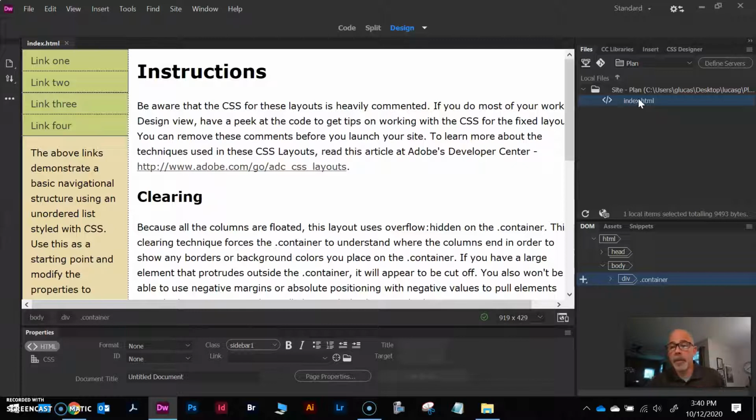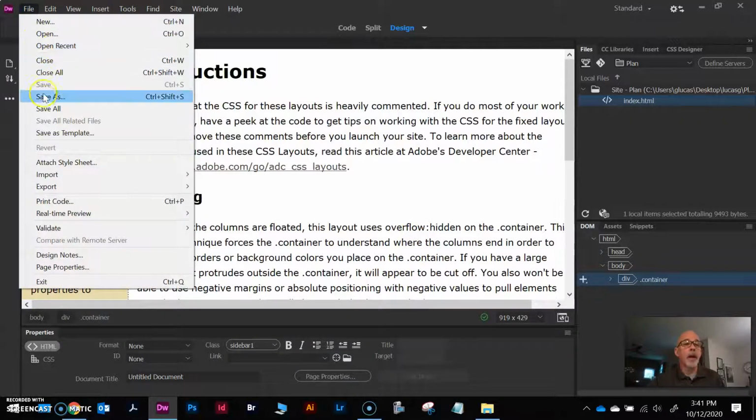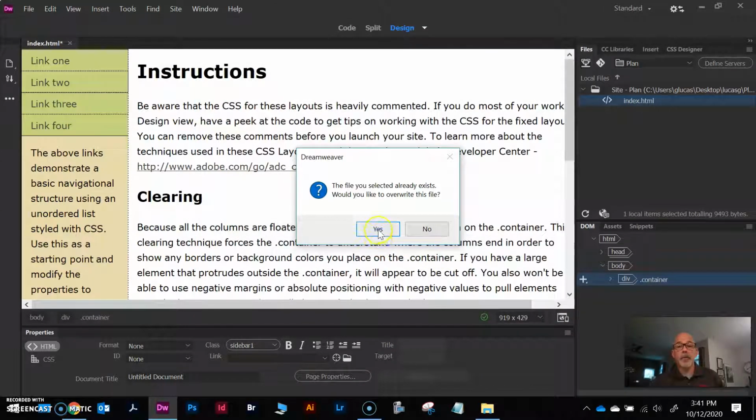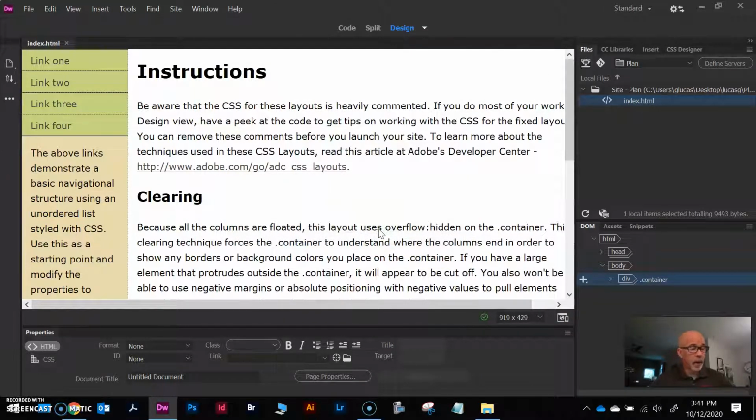Now I said in my previous video that we should have the properties window opened up. This will give us some information down here. So at this point, on page 51, they'll have you go back and do a file, save as. Again, you're going to go back to your plan folder. You're going to call this index. So that's how you save that the first time. Really, this is the only thing you're doing there.